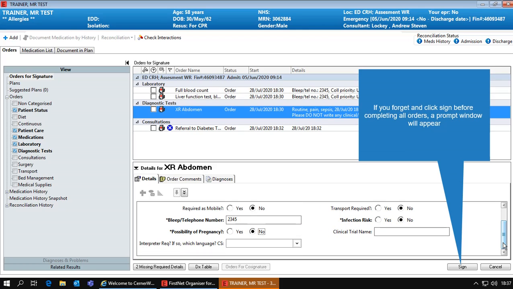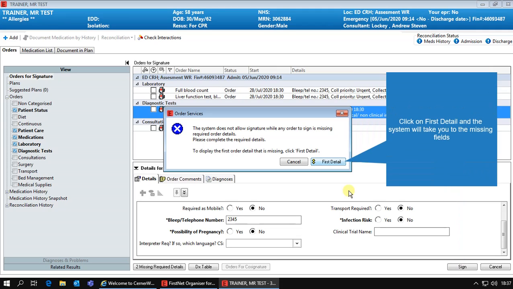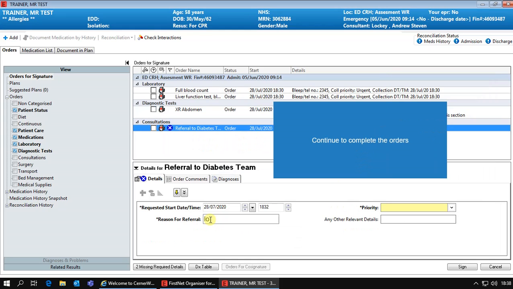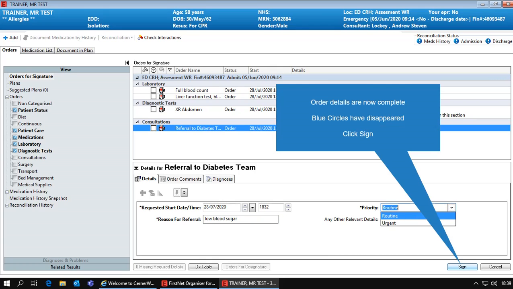If you forget and click Sign before completing all orders, a prompt window will appear. Click on First Detail and the system will take you to the missing fields. Continue to complete the orders. Order details are now complete. Blue circles have disappeared. Click Sign.